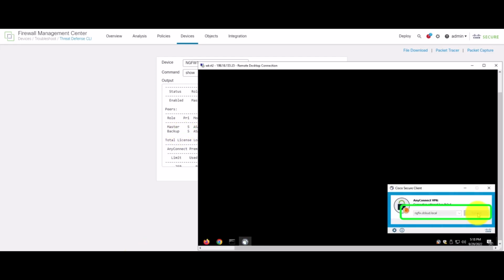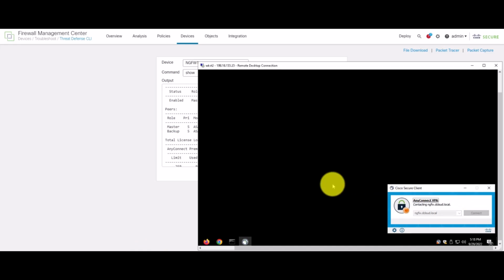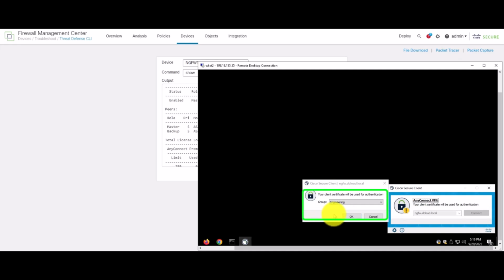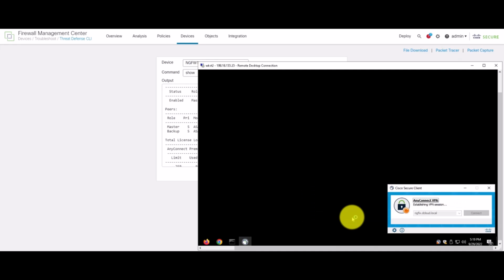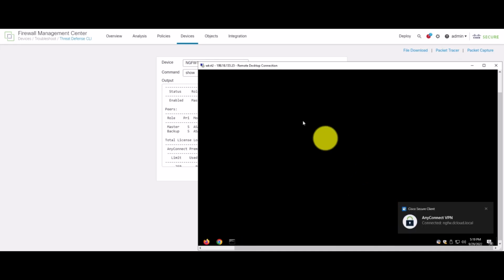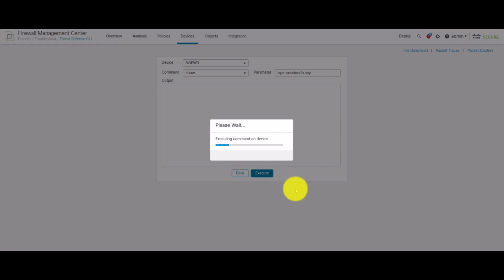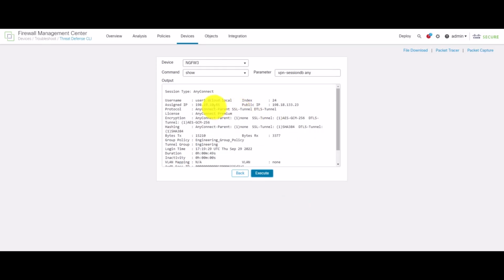So now we open up a client and test the VPN load balancing group. So we initiate the connection, click on connect anyway for the warning. Now in this case, we select a group which performs certificate authentication and the VPN is established. So at the moment, there are no sessions on NGFW1. So we pivot to the NGFW3 and run the command again. And we notice that the client is connected successfully.